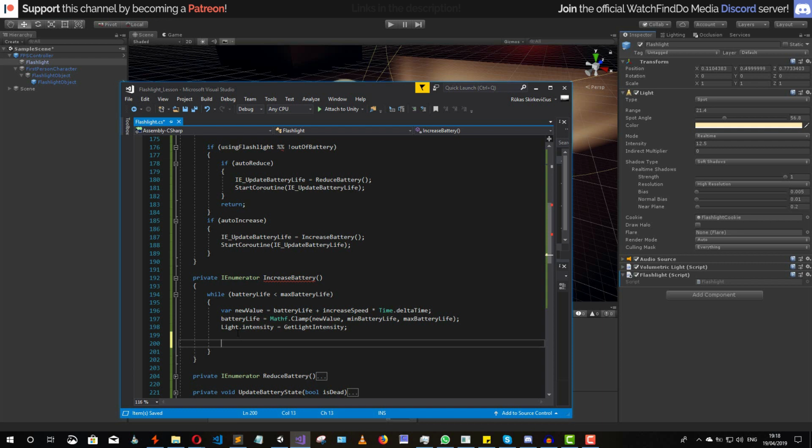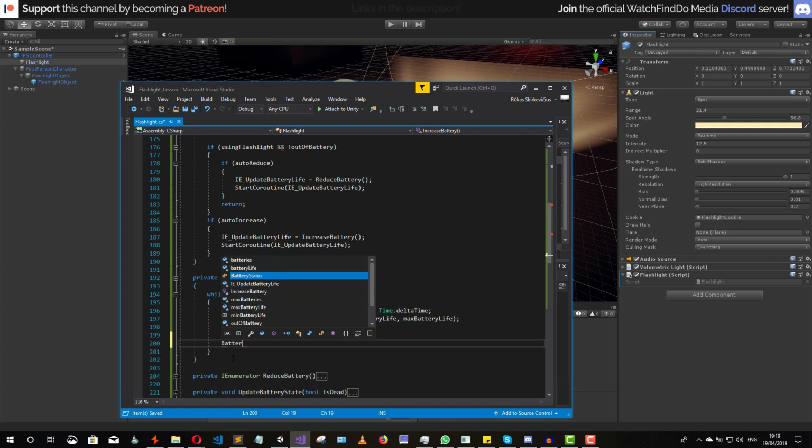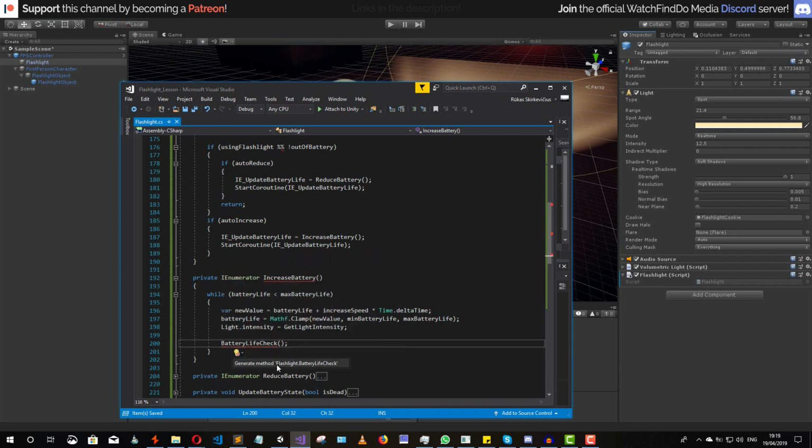Alright, so after we created all that, what we need to do then is we need to create a brand new method that we will use to check the current battery life value. And if this value is more than needed percentage, then we are going to switch the battery life process. So let's simply say that we want to call this brand new method, which is going to be called something like BatteryLifeCheck. And let's simply implement this new method.